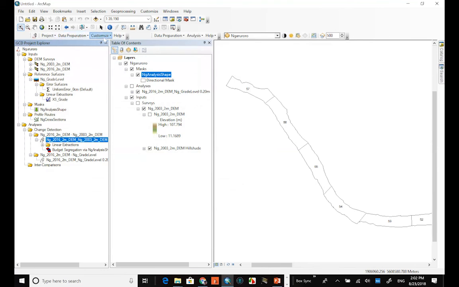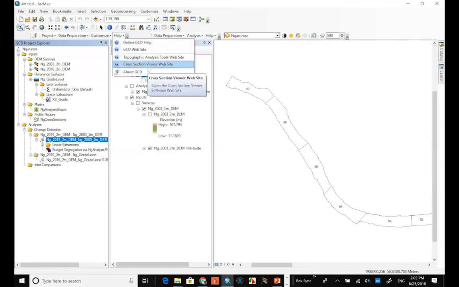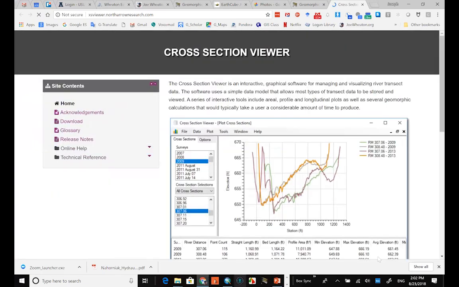And if you're looking to find this tool, basically under the help, there's a cross-section viewer website, and that'll take you there, and you can download that. So that's about all I wanted to cover to keep us on time.